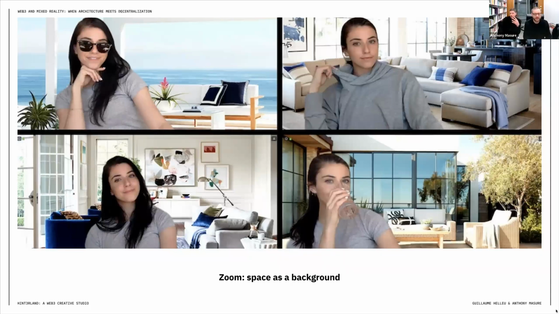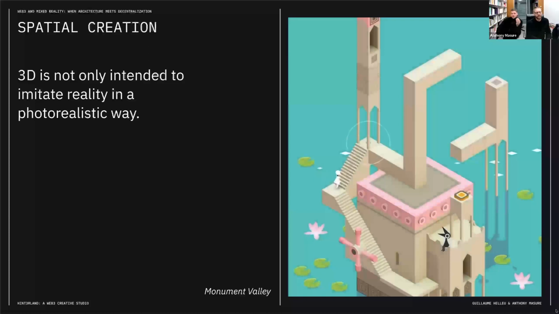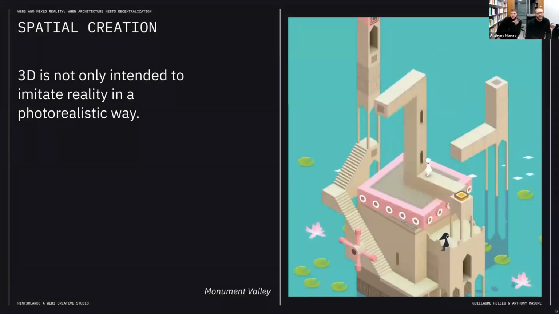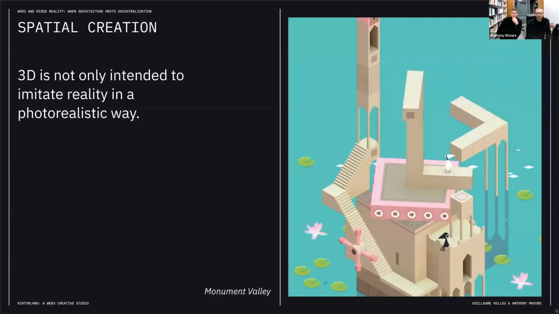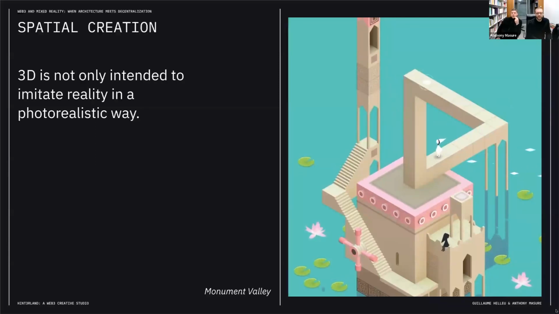So this is how we simulate architecture, but another interesting part is how this virtuality can create new forms of spatial creation. I think you all know this game, Monument Valley. It was very important a few years ago, and you try to develop impossible architecture.